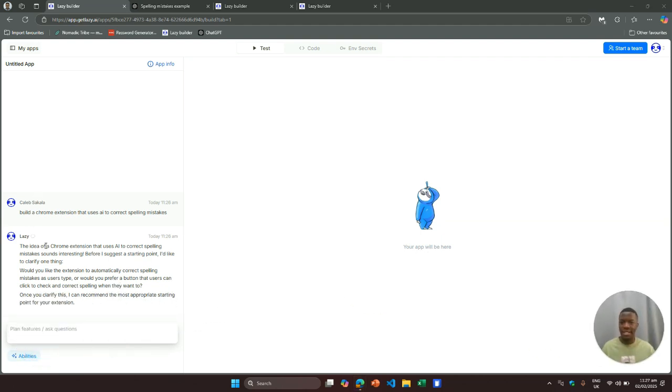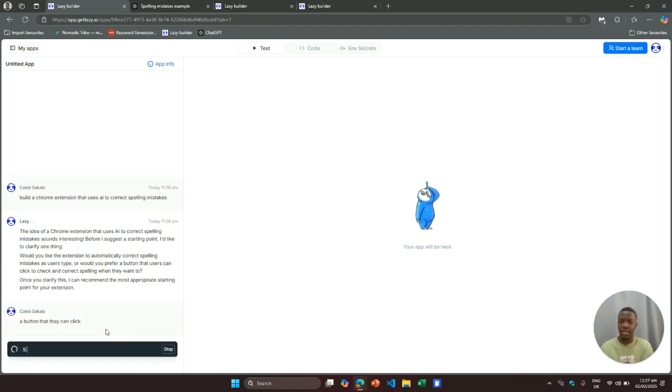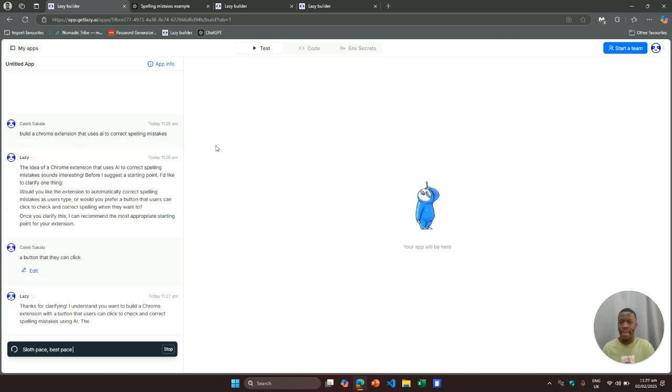Lazy says the idea of a Chrome extension that uses AI to correct spelling mistakes sounds interesting. Would you like the extension to automatically correct spelling mistakes, or would you prefer a button that users can click to check and correct spelling when they want to? I'm going to say a button that they can click. Okay.